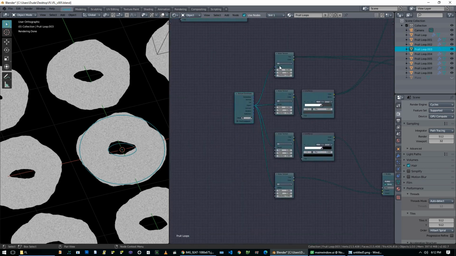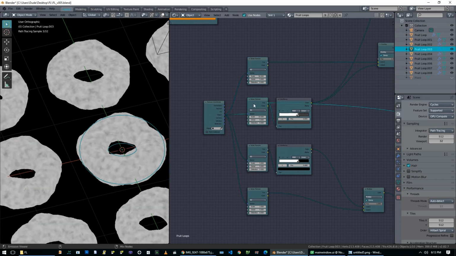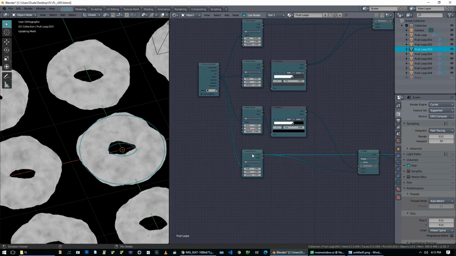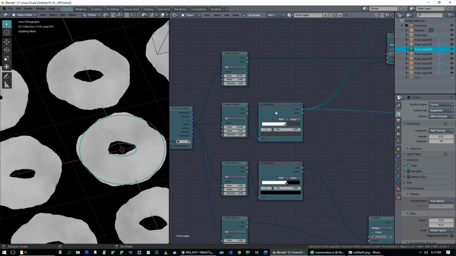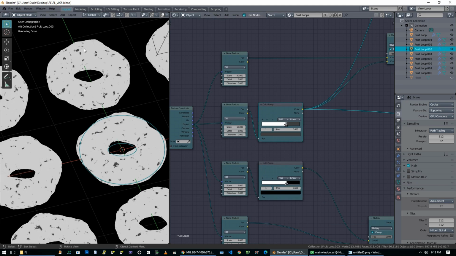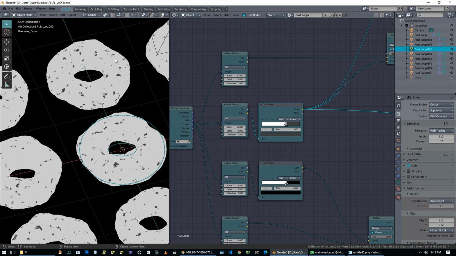So here we have 4 noise textures. Just a lot of noise. Here we have a nice, whoops, I don't want that, I want this. A high frequency one, then a middle frequency one, then an even lower frequency one, and then a very low frequency one. They're all driven by the same object coordinates. And then this one, I put a color ramp on to create some dark holes. So basically I take this texture and I color ramp it so that I have some dark holes.